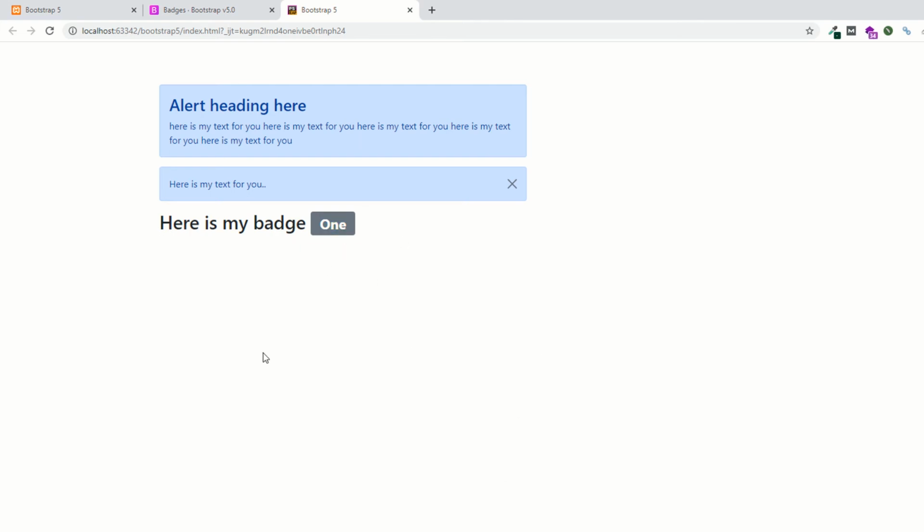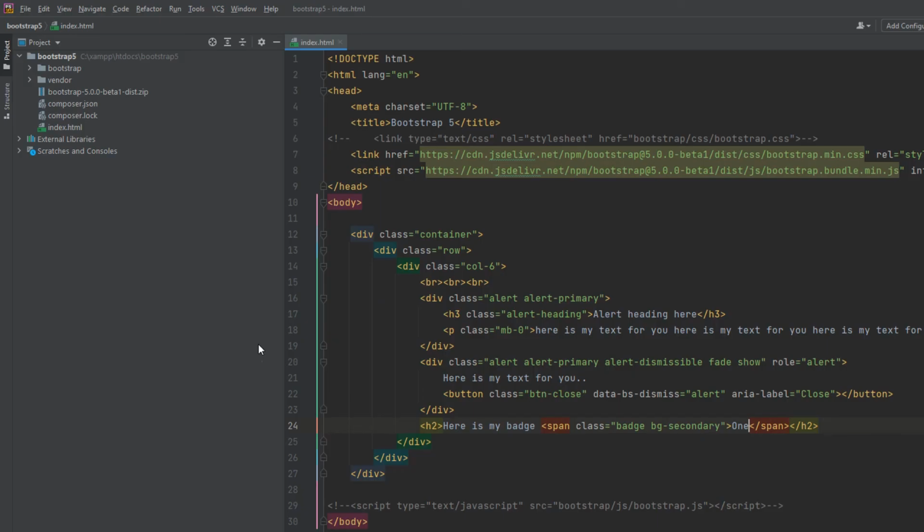So where do you use this one? Let's suppose you are creating or designing some kind of notification system, where you can use this one. Or let's suppose you want to highlight something, then definitely you have to use your badge. Okay, now let's suppose this is your notification.